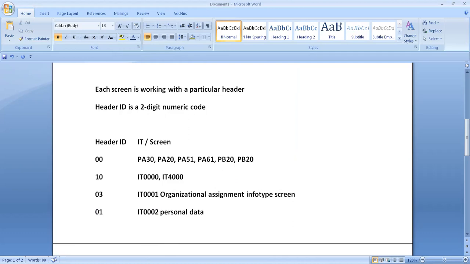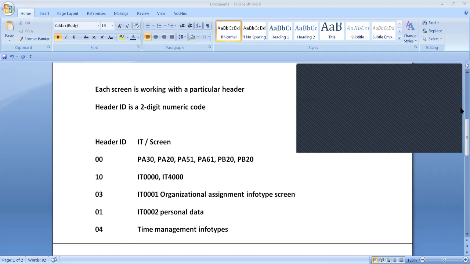Then you have header 04. 04 is for time management info types. All the time management info types have a certain header which is displayed. You can use header 04 for all info types of time management.